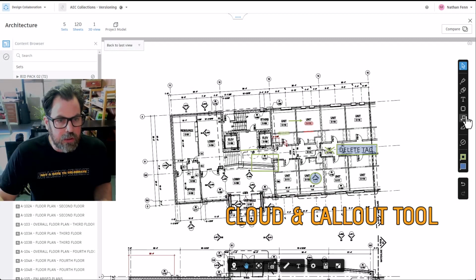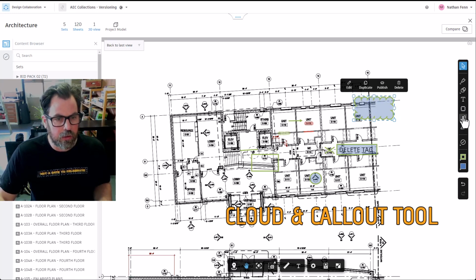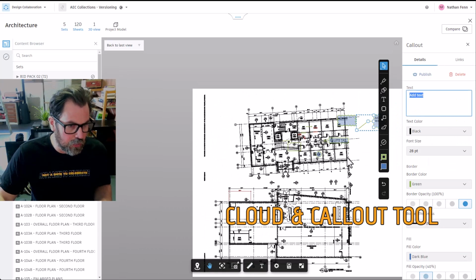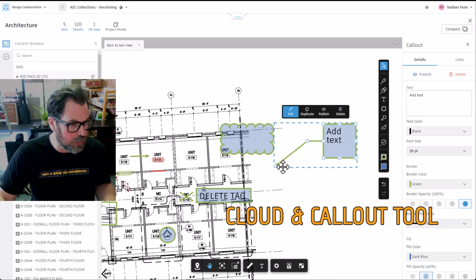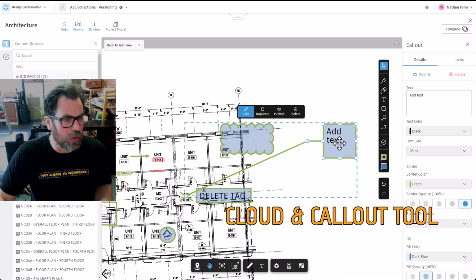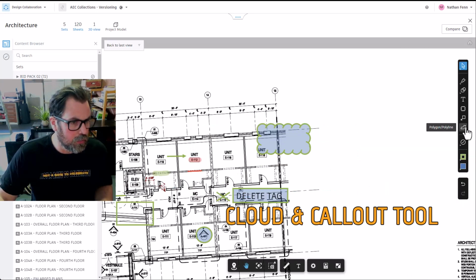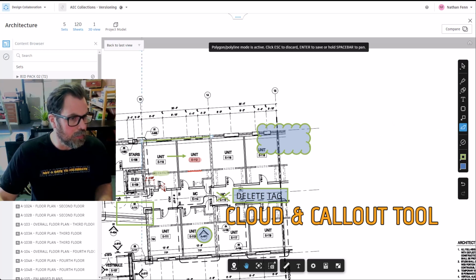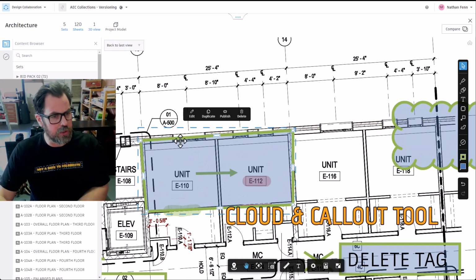We've got a cloud tool, operates the exact same way. A callout tool, so you can add your text the same as we did before, but you can also drag that leader down to wherever we want it to be. And then there is the polygon tool as well, which anyone used to Revit or AutoCAD more so is going to be used to that sort of functionality.